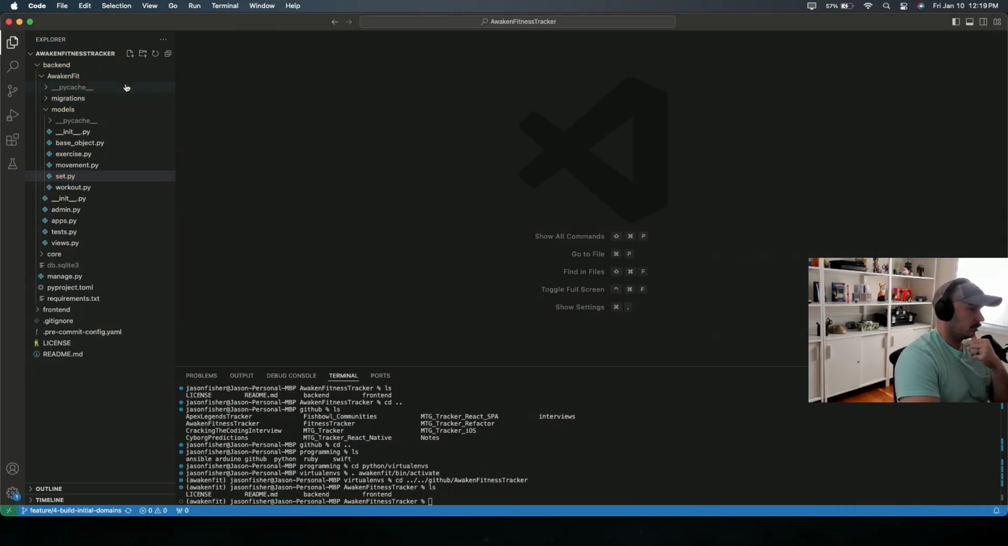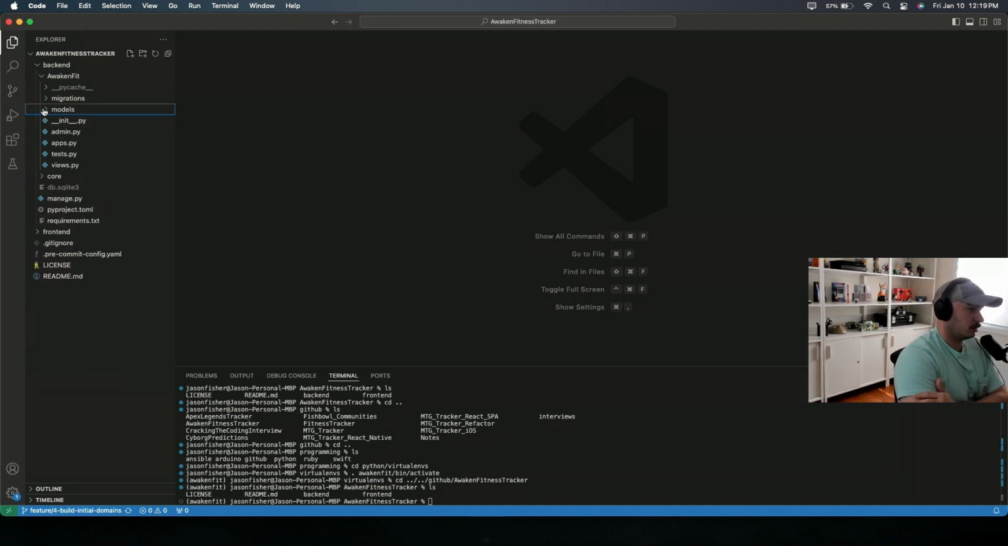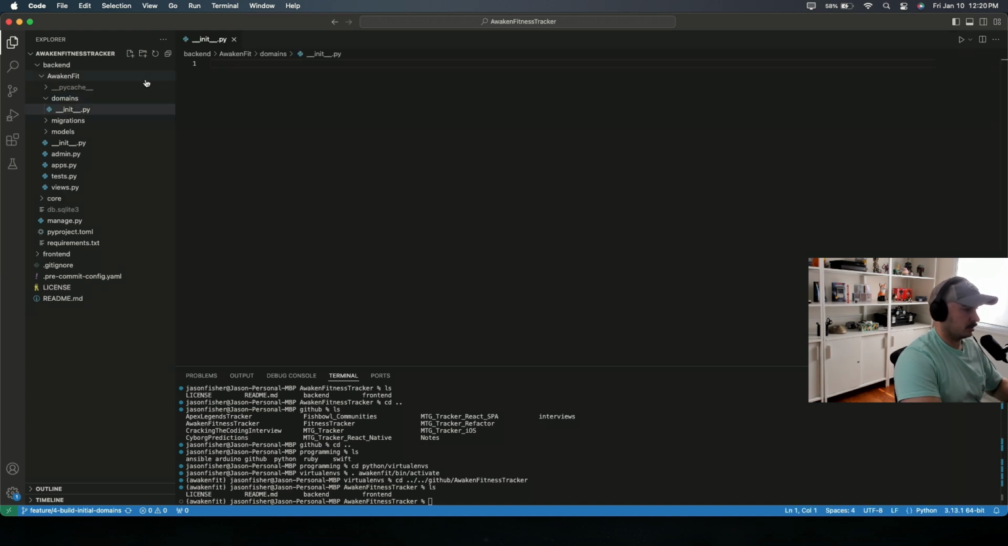So right now under my Awaken Fit project, I just have the basic files that are generated by the Django command line. So what I'm going to do is make a new folder and call it domains. I'm doing it lowercase and plural to match up with the patterns that we have here for models and migrations. And I'm going to make this a package. I'm just going to include an empty init for right now.